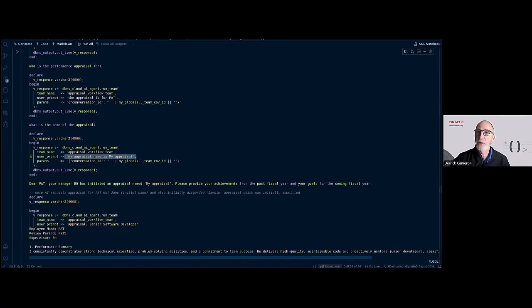Oh, now we've got a new agent. Hey, Pat, your manager, Bo, has initiated an appraisal called My Appraisal. Provide your achievements and past fiscal year-end goals for the coming year. I got this appraisal, by the way, from the internet. I just said, give me a sample appraisal. It was for Jane and it said sample. I put this in the agentic flow and it said, hey, this is for Pat. You're giving me Jane's. No, you need to resubmit this.